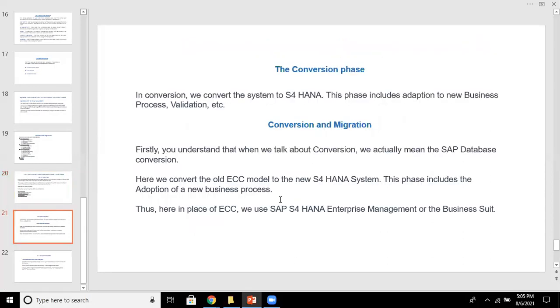Then comes the second phase, the conversion phase. After pre-conversion, it is called the conversion phase, where we convert the system to S4HANA. We convert whatever data is there to S4HANA. Here it includes adoption of new business processes or validation. In the conversion stage itself, we will also adopt new business processes. This phase can also be termed conversion and migration.